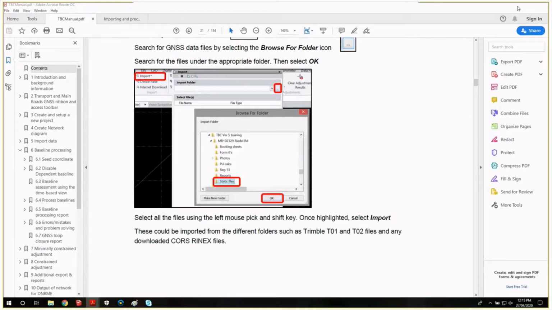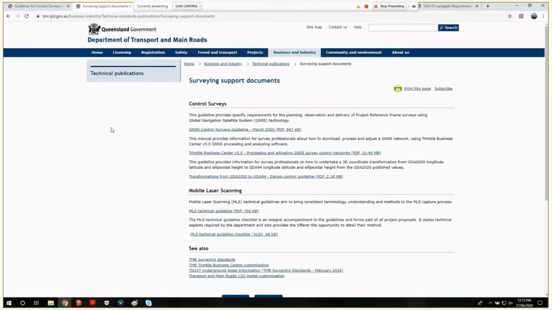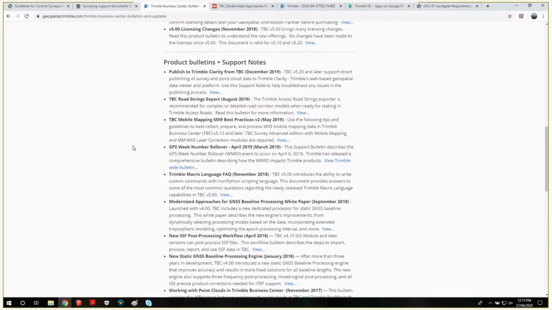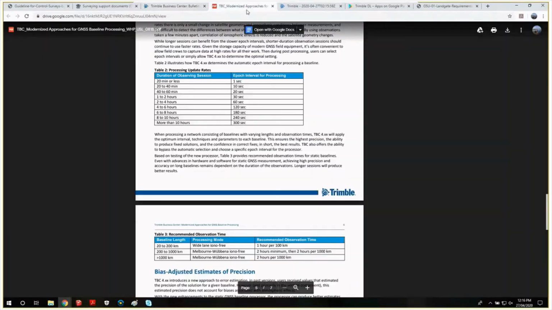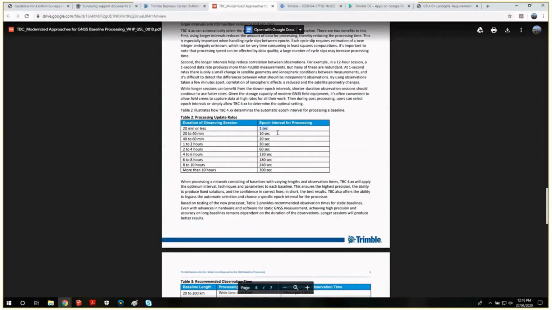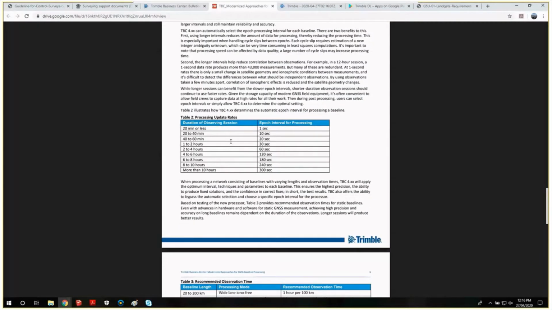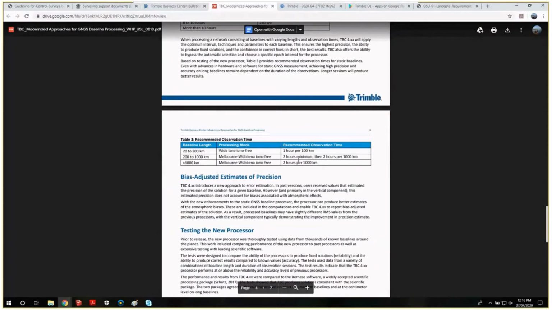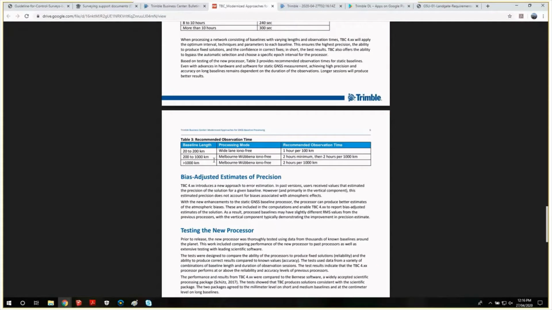Okay. The other one, just pop back again, to have a look at is the Trimble Business Centre Bulletins page. When we did some reworking of the baseline processor, we released a white paper on that. So it's the modernised approach for GNSS baseline processing. And that goes into a lot of detail around what we're actually doing. One thing that comes up quite often from a customer perspective is how long should I be observing for? And this has a little bit of a ready reckoner for certain baseline lengths.